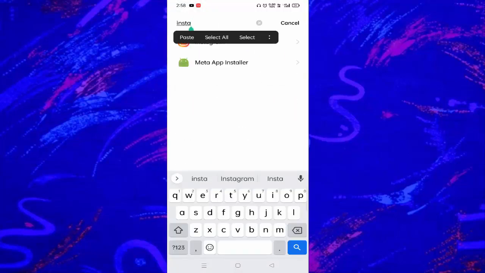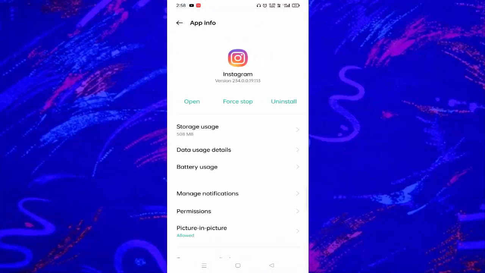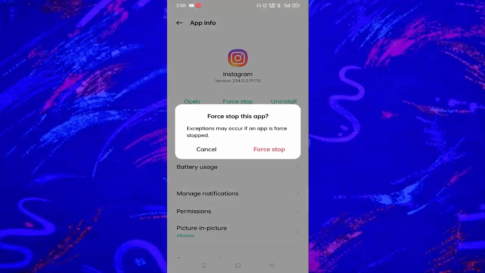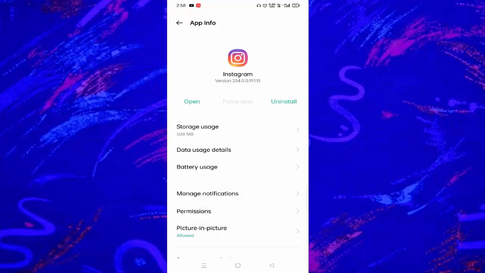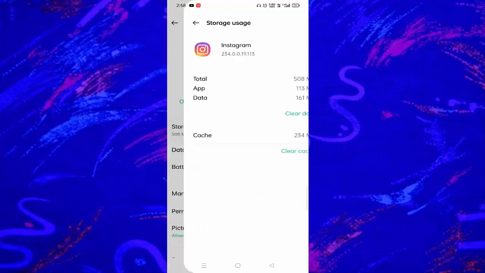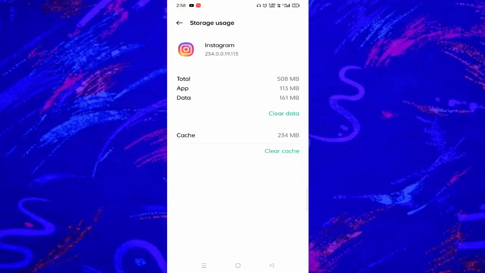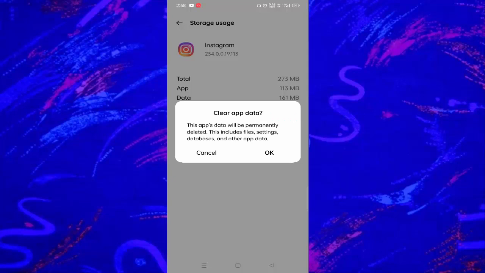Again, you have to search for Instagram. Just tap on Instagram. Then tap on Storage usage. Just tap on Clear cache and tap on Clear data.